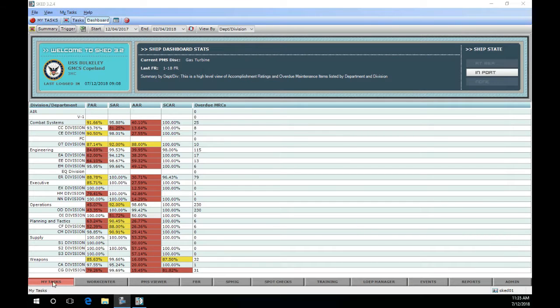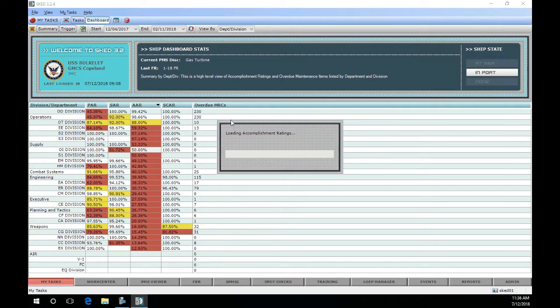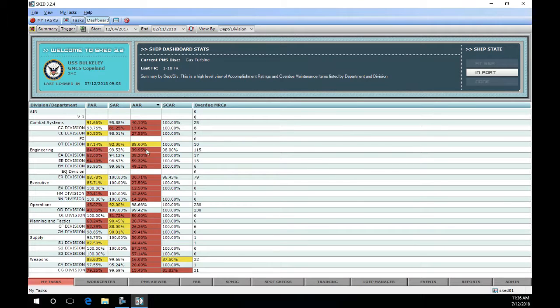To review weekly closeout, start from the dashboard view. Note that an access level of LCPO or higher may be needed to perform the following tasks. From the dashboard view, we will be focusing on the data presented in the AAR, or Administrative Accomplishment Review, column. Select the date range to be reviewed. Then select Refresh. In this example, we will review OI Division's AAR.